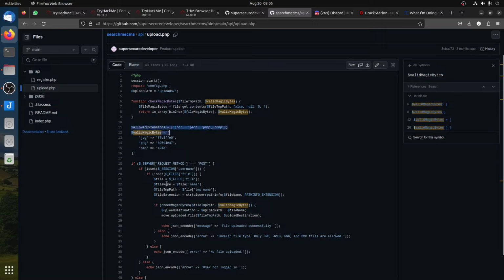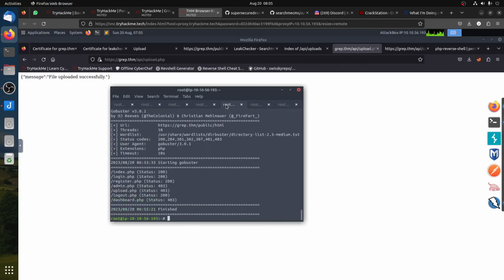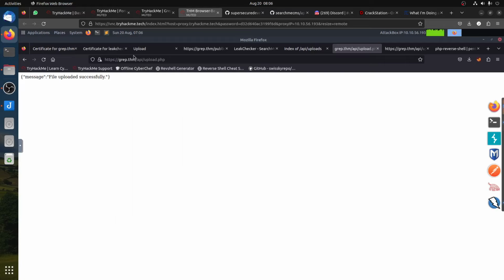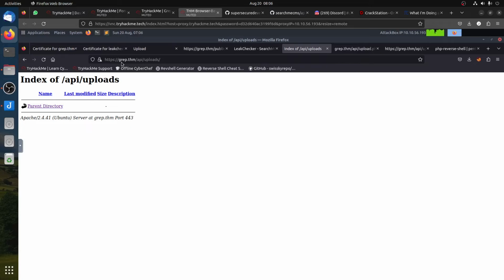Allowed extension is not, at least the way I see it, so it's fine. So we got it. Remember, before when we tried here, we have the upload. What is that upload directory? Uploads. You can see we found the upload directory before, and it's here. Where is it? This one, under the API uploads. You see we have it there.